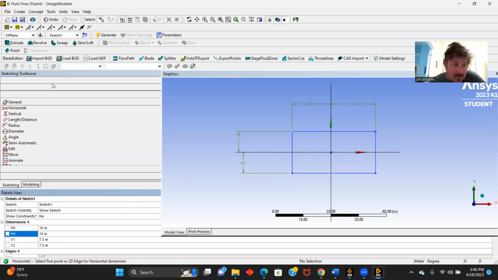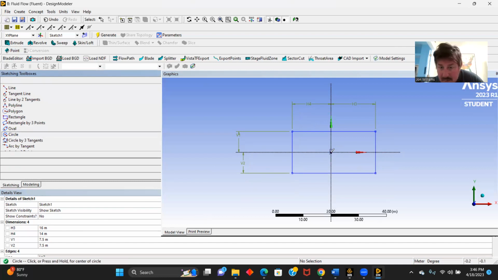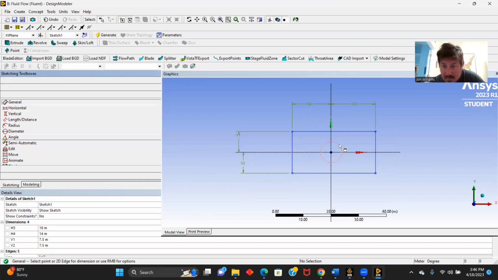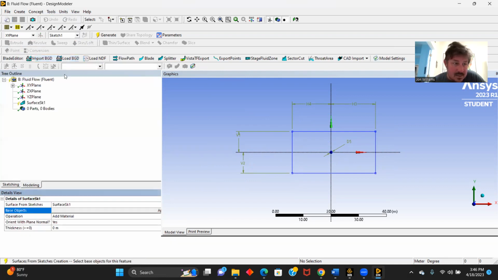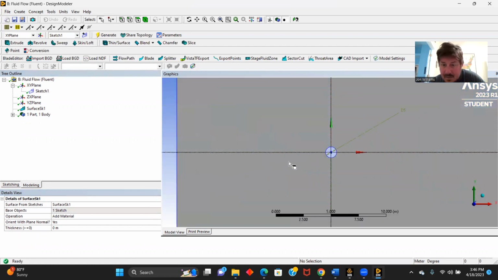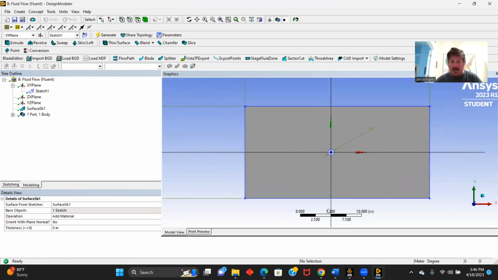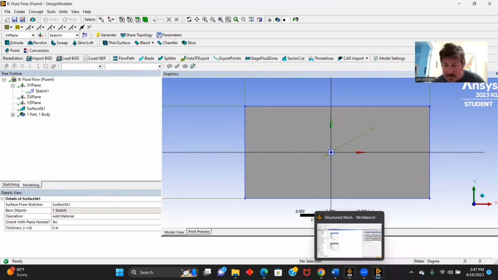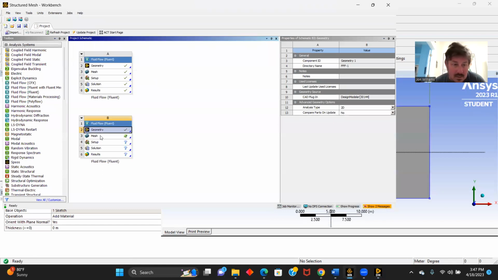Okay, now we're going to draw a cylinder. Boom. Let's come here, general. It's going to be 1 meter. There's that. Let's go up here to concept, surface from sketches. Let's go to sketch, apply, generate. And there's our basic geometry. Okay, let's go back into, oops. Oh, whoops, there we go. And let's go to mesh.